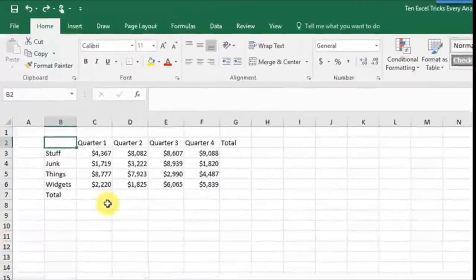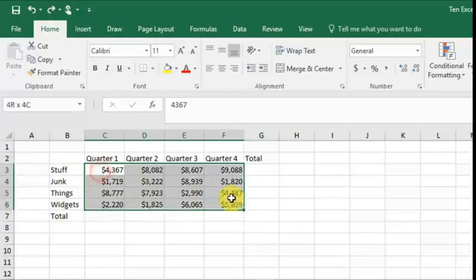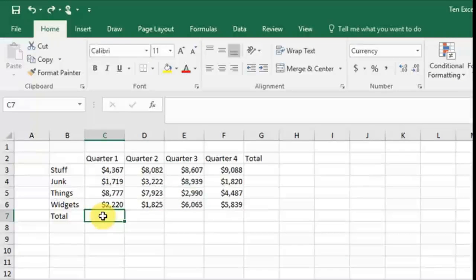Okay, in this video we're going to take a look at AutoSum. So in this example we have some sales data for a couple different products and a couple different quarters. And what we want to do is add in a total for each quarter and a total for each product and just an overall total here.